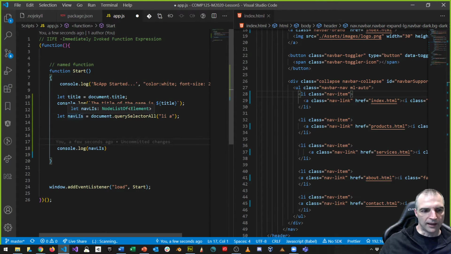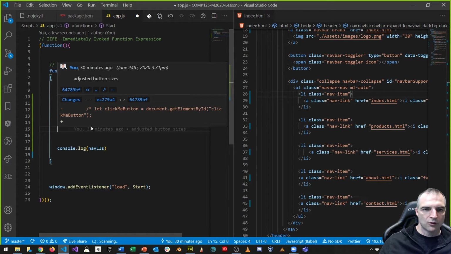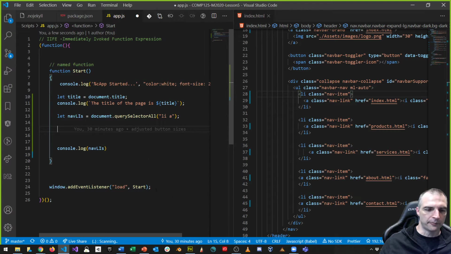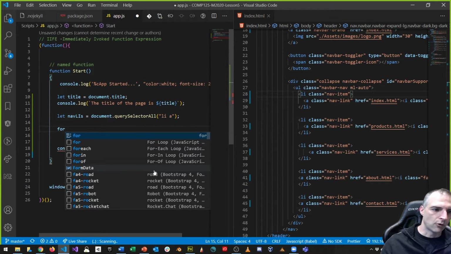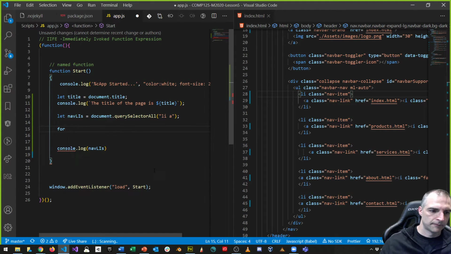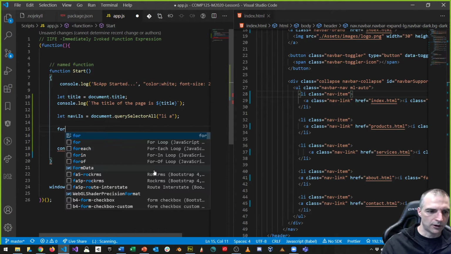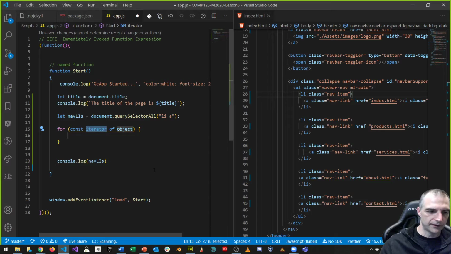So nav LIs, and remember the looping structure we used before? We could use a for loop and loop through all of them. I could use a for in loop and search through all of them as well. And I think the for in loop might do me well here. So for in, is it for in or for of? Let's see, for of. For of is the one we want to use.